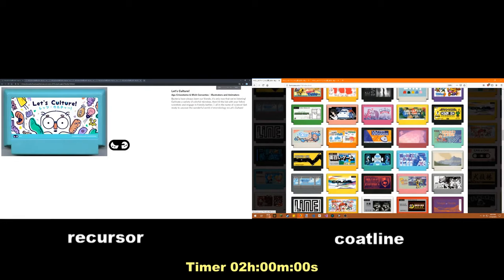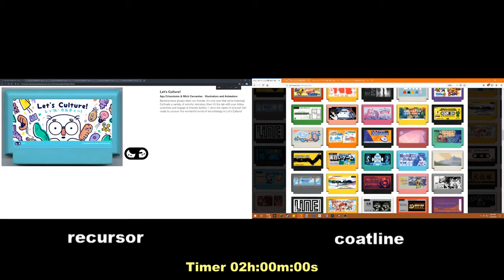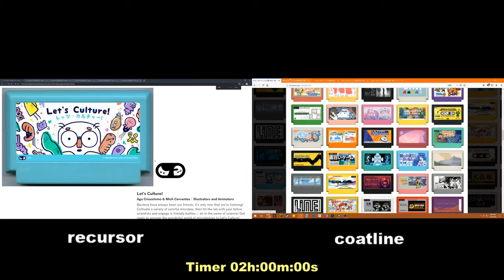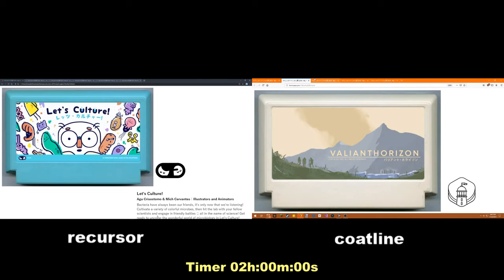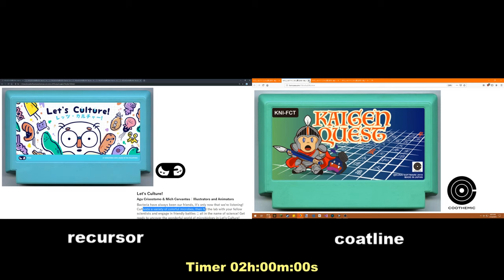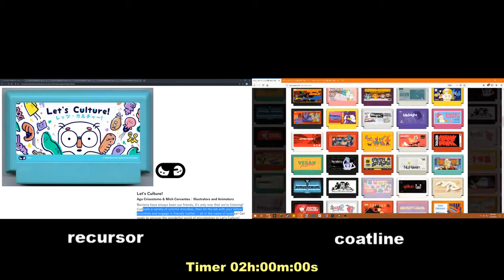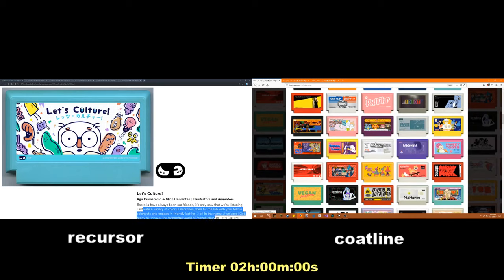What's this? Let's Culture. Bacteria have always been friends. It's only now that we're listening. Cultivate a variety of colorful microbes and hit the lab with your fellow scientists and engage in friendly battles, all in the name of science. Get ready to uncover the wonderful world of microbiology and Let's Culture.